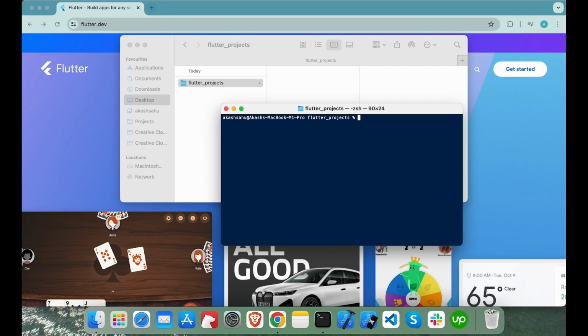Now we have to create a new project here. We have already set up our Flutter and checked it with Flutter Doctor. So now let's create a new project.